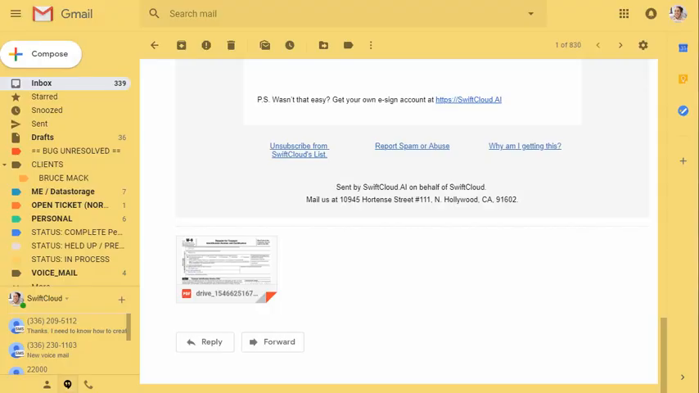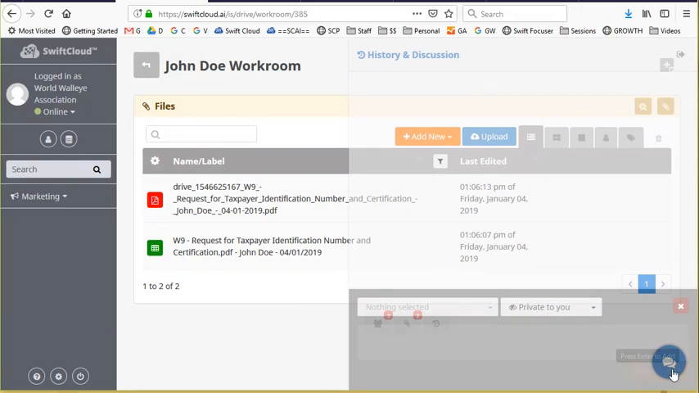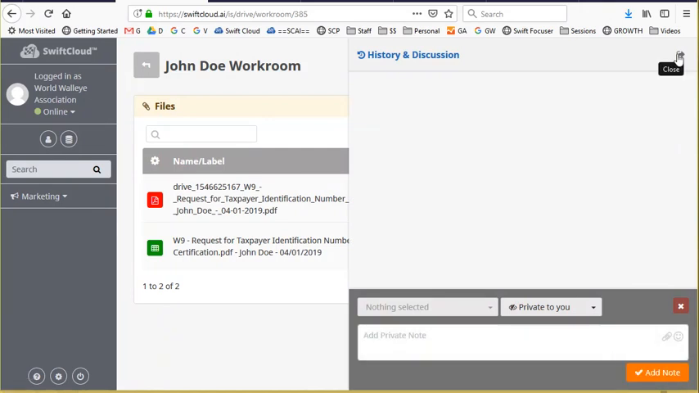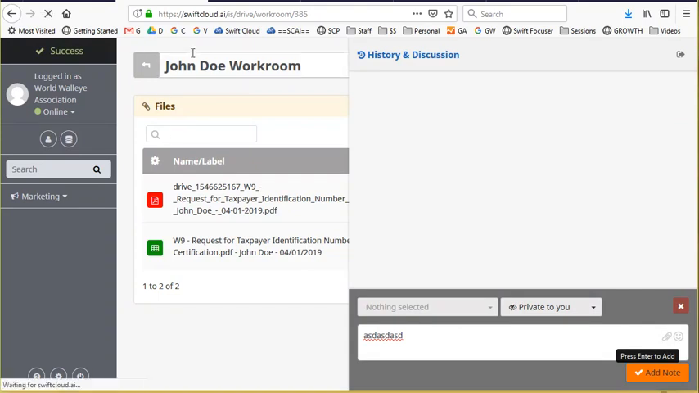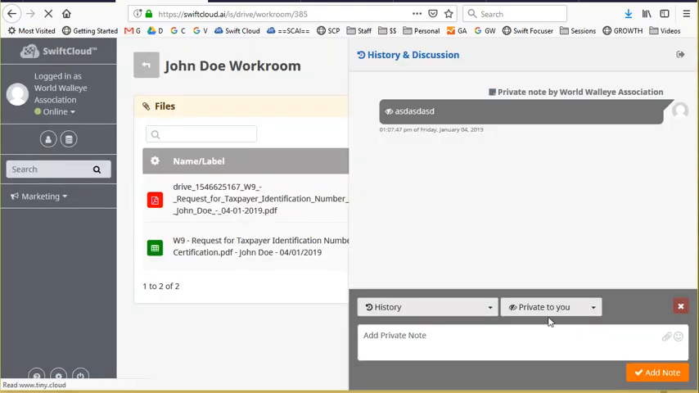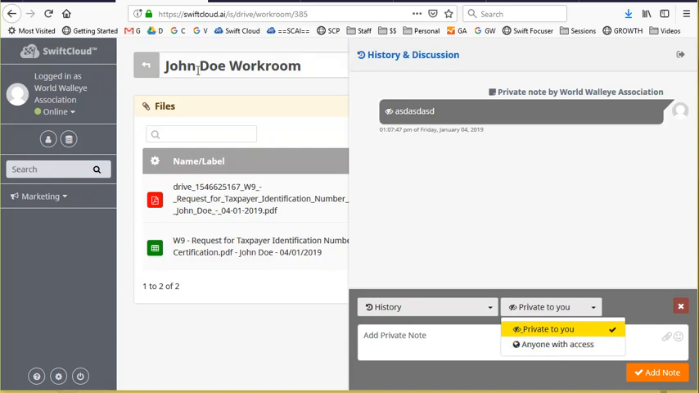Worth noting on the back end is this is also saved in here, and then if we wanted to see any history, if we wanted to make some notes or something like that, then we could do that here. Just add a private note. That would save into this workroom. And notice this is private. We do have private or public, which is anybody with access. So in this case, it would be saved to John Doe.